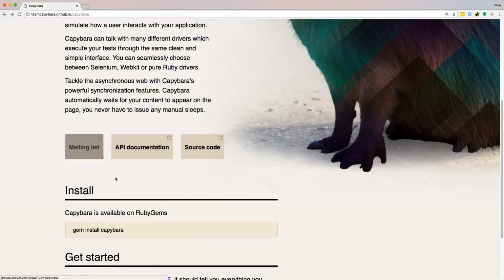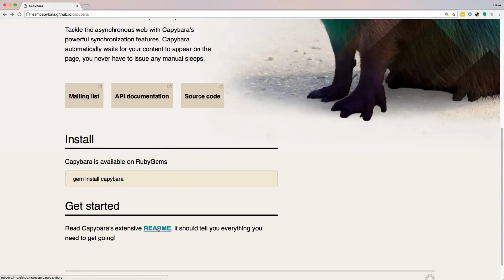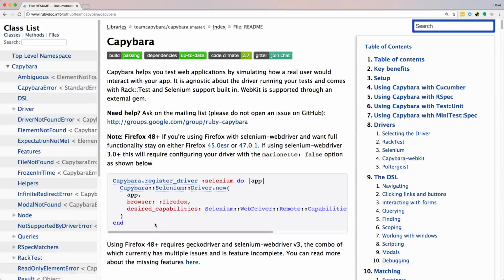And definitely also have a look at the documentation, because the documentation is going to have a lot of the different syntax or things that you need to know about Capybara. We're going to dive into some of it in this episode, but there's really just too much to cover.